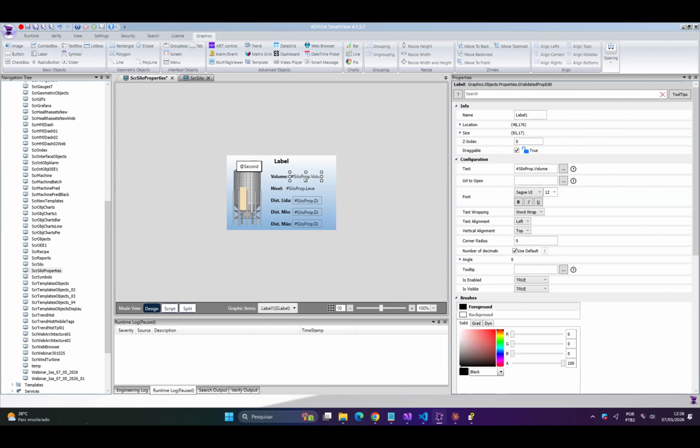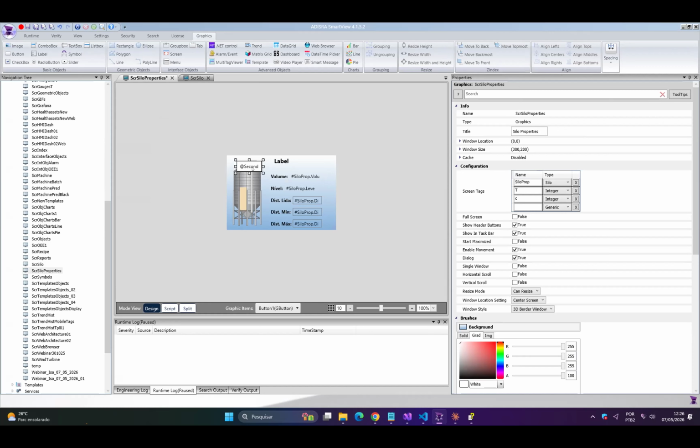So if you use a hashtag, we don't have this tag inside of the property created. It doesn't count as a tag. It's just a pointer. In this case, it points to a member of this data type, that is the volume member. So with that, we can create a generic screen. That's generic for that object, not generic for any object. Generic for just the silos, because you are using the data type to feed it.